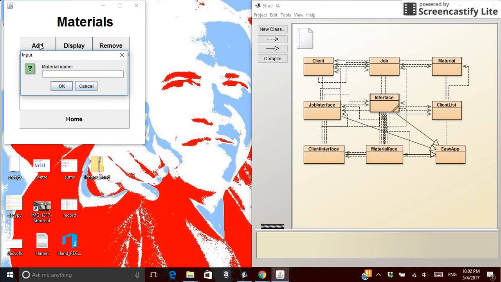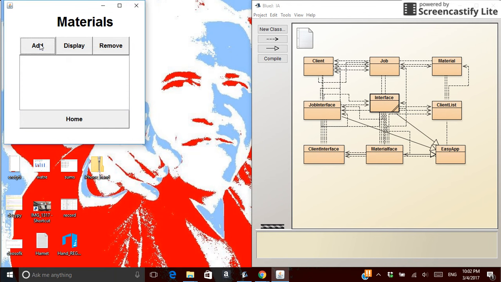Once add is selected, the user is prompted to enter the name of the material, and since this is for an electrician, let's say bulbs. And how many? Quantity, 50 bulbs. And then you display that, 50 bulbs show up.